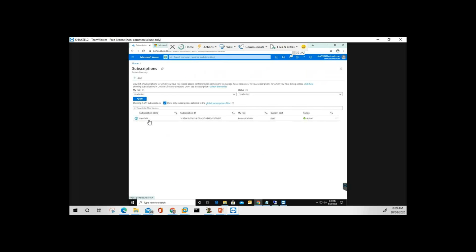convenient every day. So here you can see this is a free trial subscription, this is the subscription ID, and this is the admin account. For now, the cost is 0 because no services are used at the moment, and the subscription is active as well. So Shakil, your subscription is fine, and it's excellent.